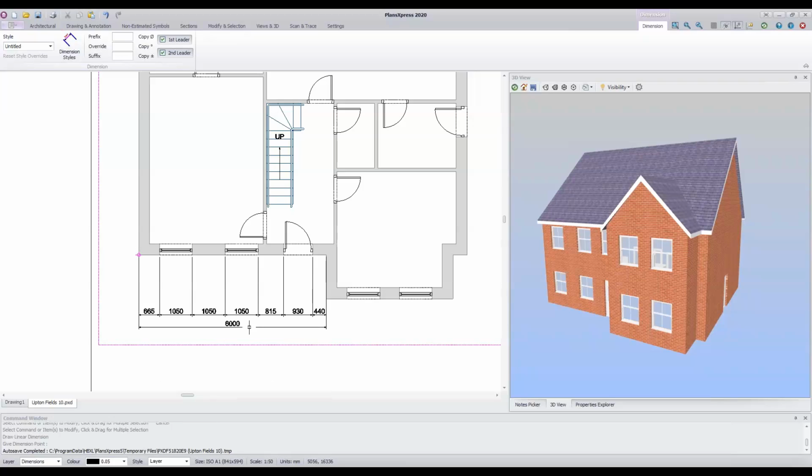So now, as I said, it's just a case of clicking to place the dimensions on screen. Work out where you want to place them and then left click, and all of those dimension lines will be placed in one go. PlansXpress is inserting multiple dimensions for the wall, the windows and the door.